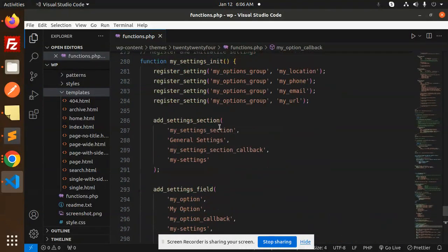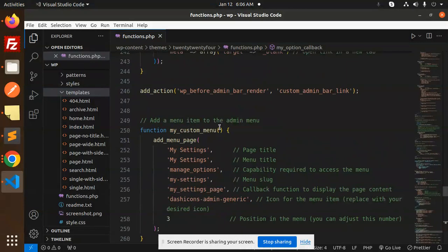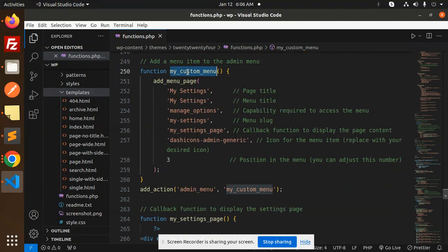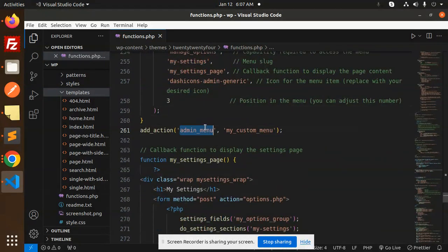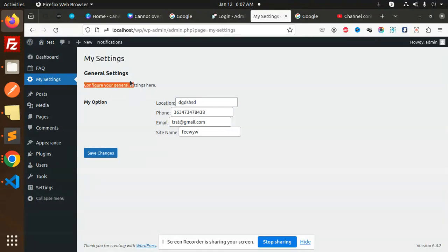Let's understand the code. First, add the menu to the admin menu. This is my custom menu: add menu page, my settings, manage options as the capability required to access the menu, my settings as the menu slug, my settings page as the callback, and this is your icon. Icon for the menu, replace it with your desired icon, and this is the position where you want to add it. Then add action, my custom menu. Then we have the my settings page, where you can see journal settings.